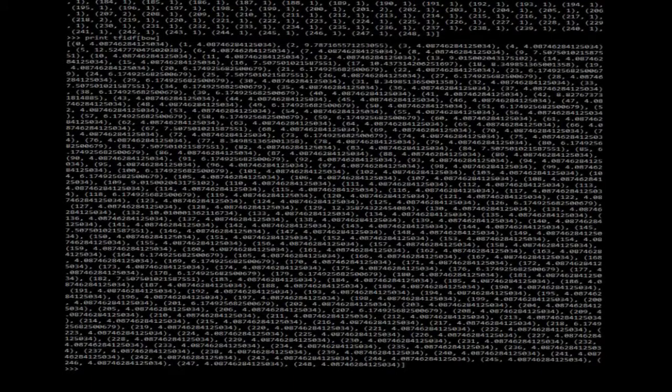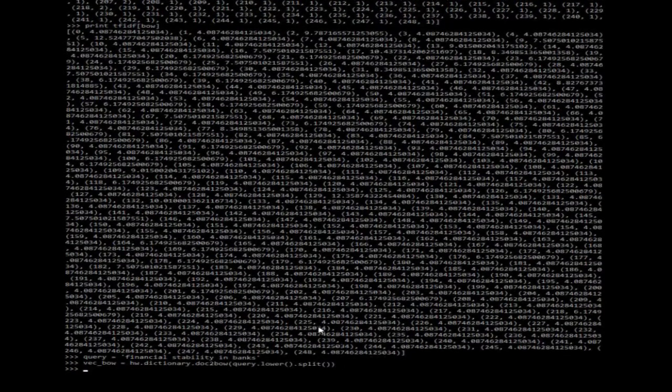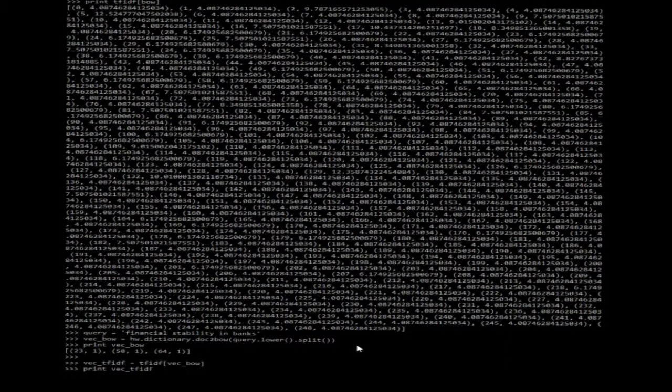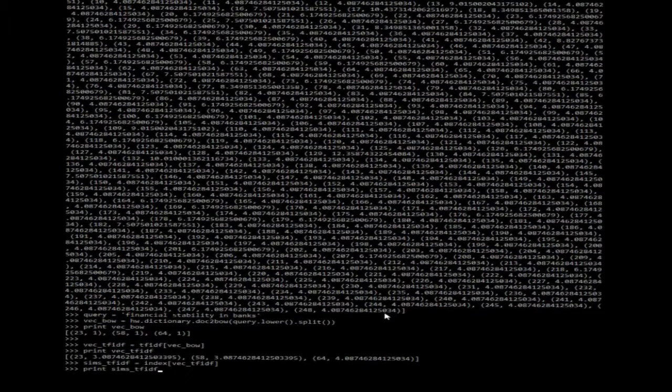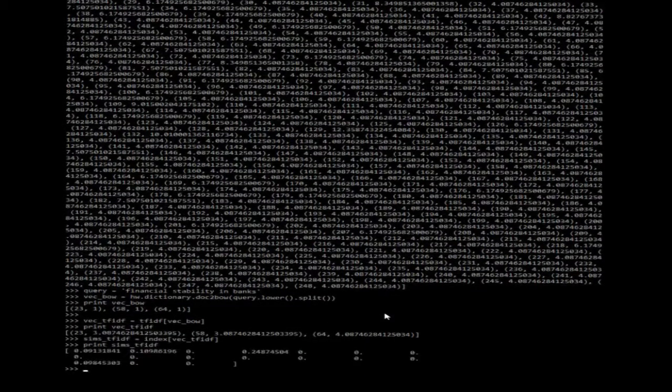Now I'm going to create a query to look inside against the news article. I'm looking for financial stability in banks. So we create a query, split the string, so we have a list of the strings, and then we pass it into the doc2bow, and that gives us our bag of words output, which will contain 3 words because "in" is one of the stop words that was removed. And this is the TF-IDF that was extracted from our query. And then we can feed that directly into our index we created earlier, and this will go ahead and give us the similarity TF-IDF.